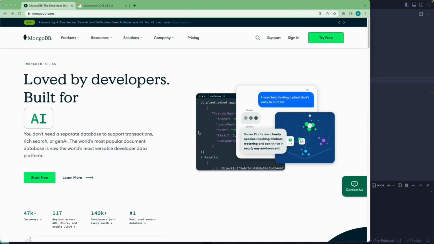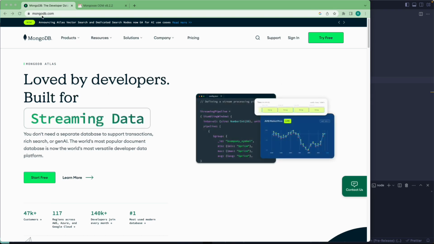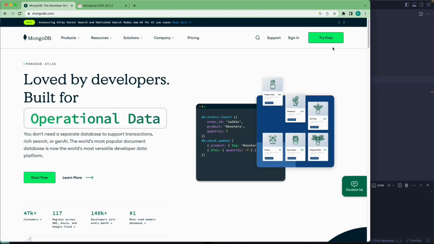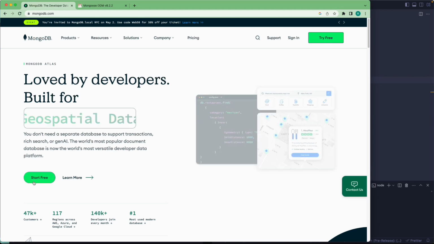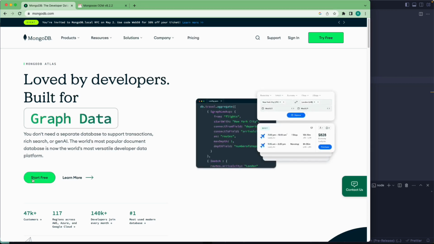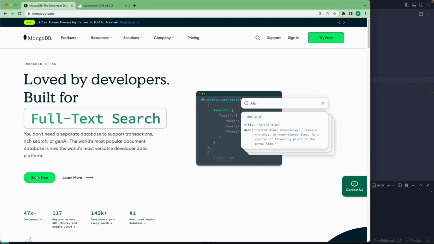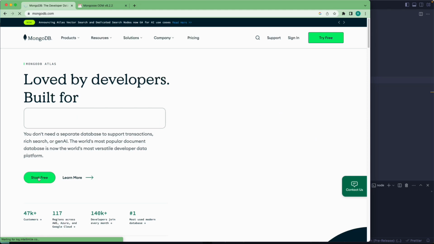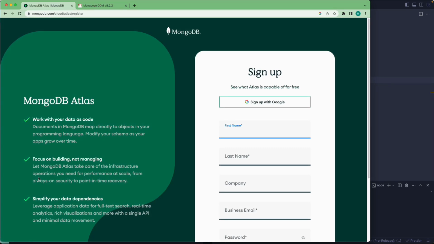Let us go and create the MongoDB database, and for that we need to go to mongodb.com, and we'll create a free account over here. You can see that it has a start-for-free option. You can just go and read the documentation there. For now, we are just going to create a simple free trial account, and we'll configure it with our Express app.